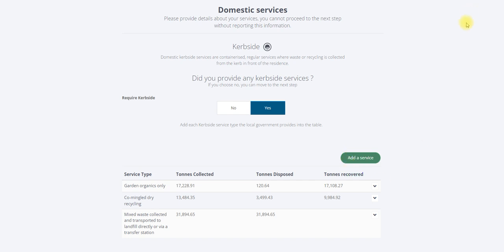Similar steps are followed for entering data for other waste services. Please watch our other videos and read our quick guides for further information.